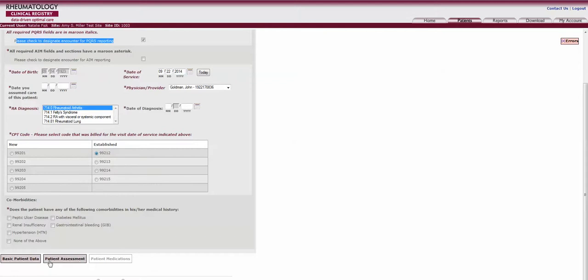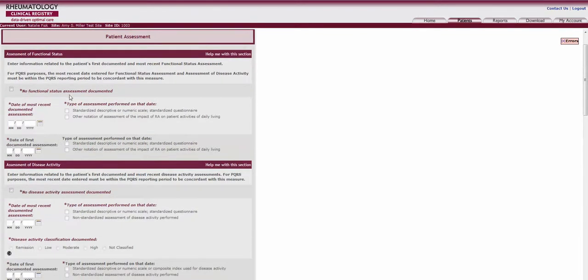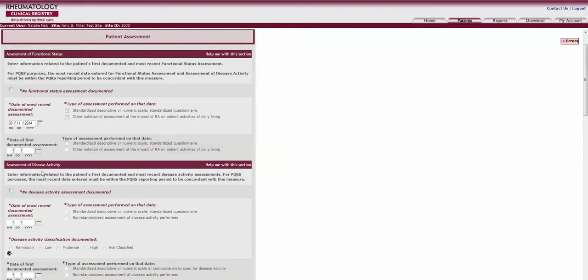And then at the bottom, we'll move on to patient assessment, now that we've done the basic patient information. So for the first measure, which is functional status, we want to put in the date that we performed this functional status assessment.